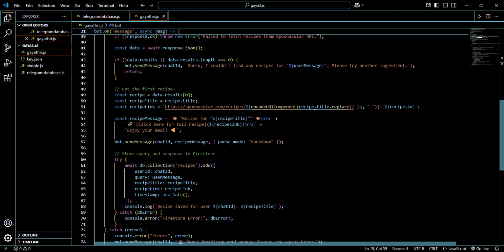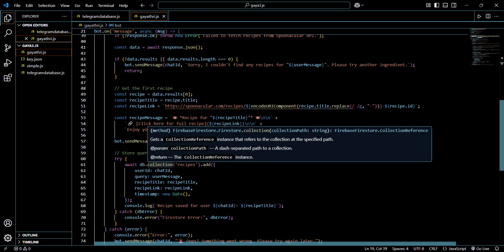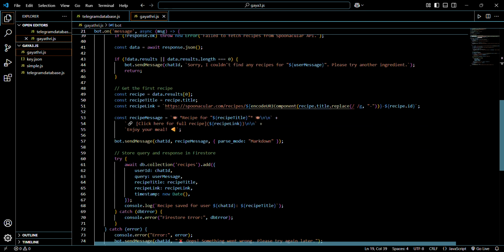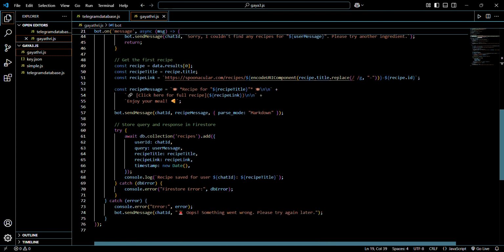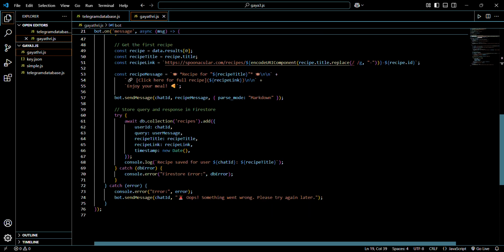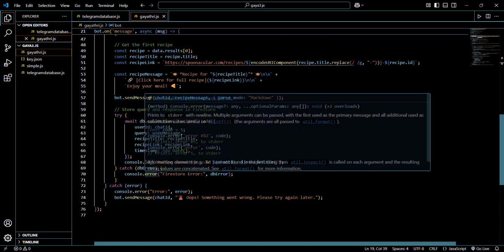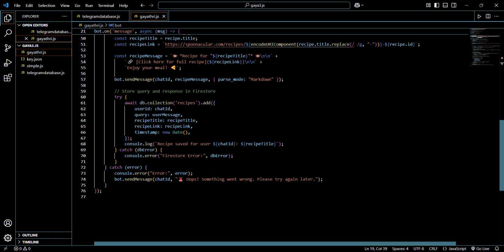To store that, we use await database.collection recipes, which saves the queries and recipe details in Firestore and logs the entry in the console. To handle the errors in this code, we use catch error. It catches and logs errors and sends an error message to the users.